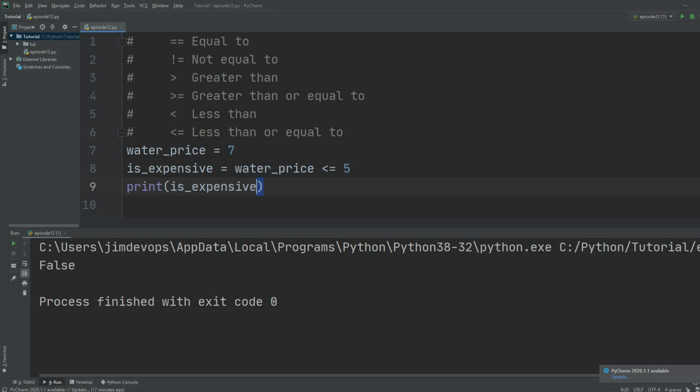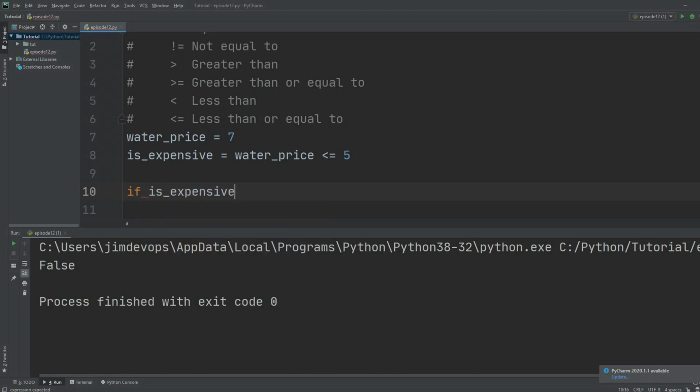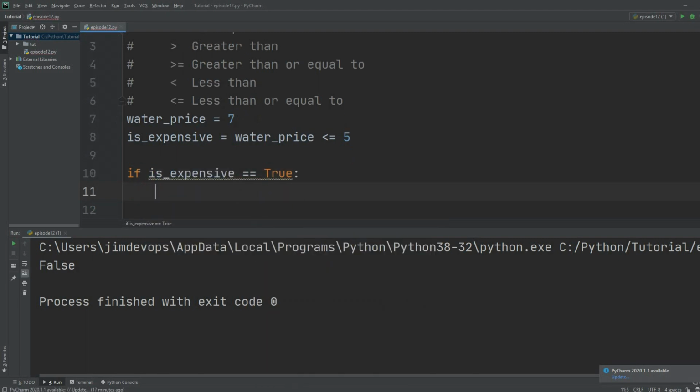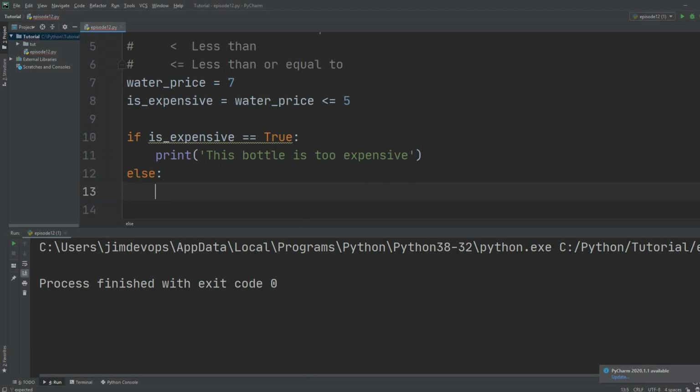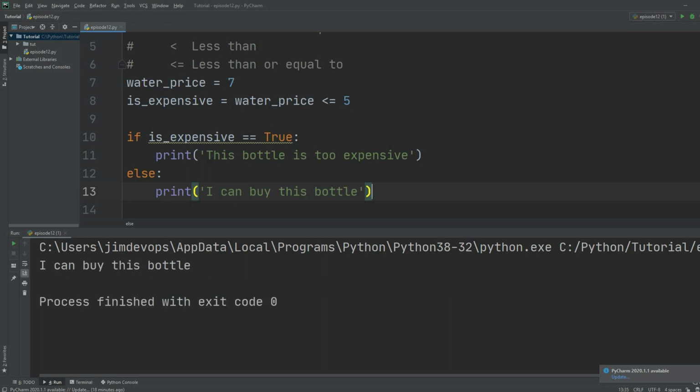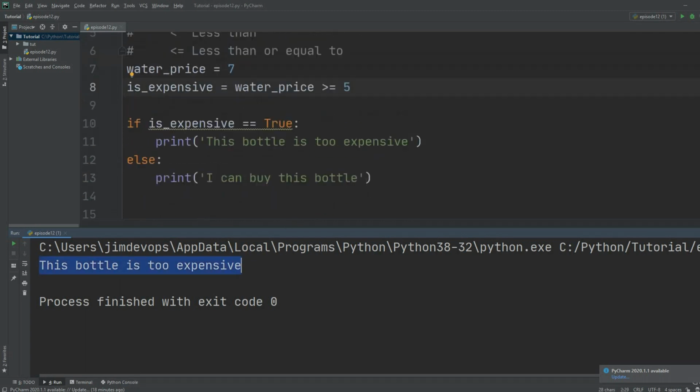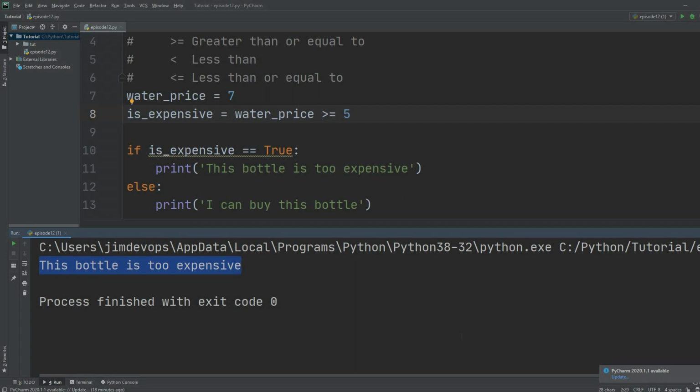And now what you can do is something like if is_expensive is equal to True, then I want to print a message that this bottle is too expensive. If I run it in this case, it is not going to return anything because is_expensive is actually false. So let's write an else statement right there and print something like "I can buy this bottle." Then I get back this message because this returns false. And if I change it back like this and run it, this will give me back "this bottle is too expensive."